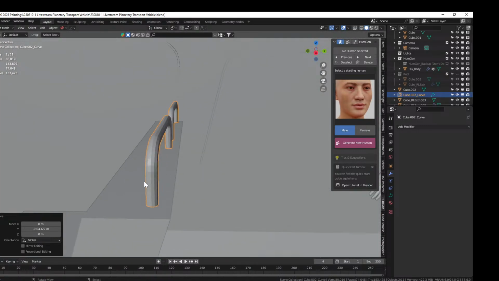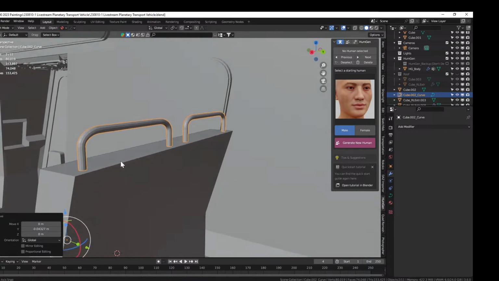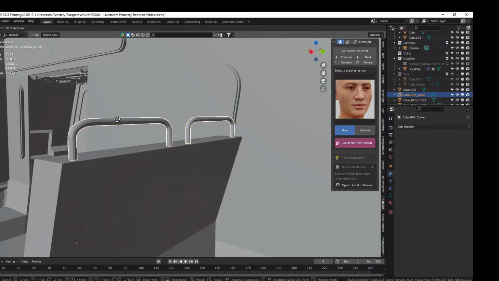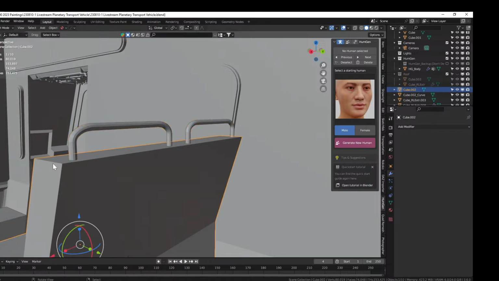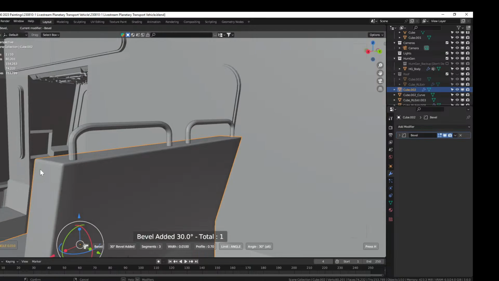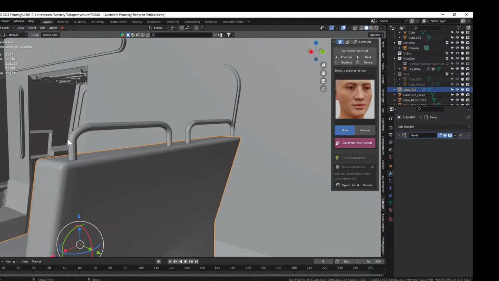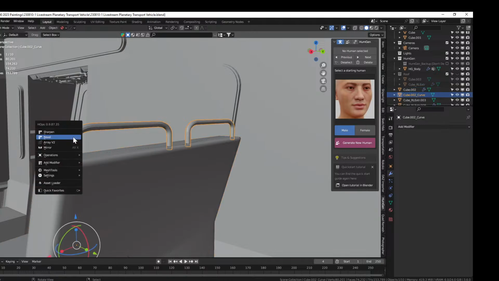Yes, I'm spending time making a weird ass bench. I don't know why. Down a little bit. Q. Convert to mesh. Q. Bevel. Cool. Q. Sharpen.